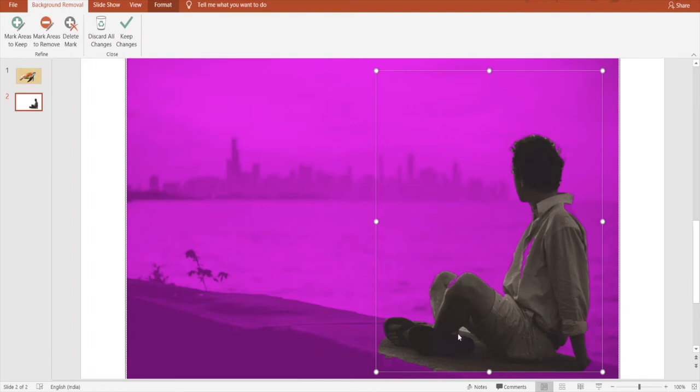But below that, there is some area that we need to remove. And also at the extreme right, there is a hand that is also right now shown as magenta, which Excel wants to remove, but we need to change that. So let's come back to our tools like mark area to keep and mark area to remove.